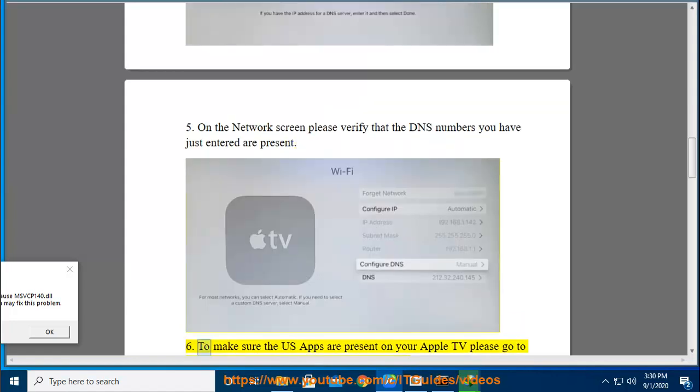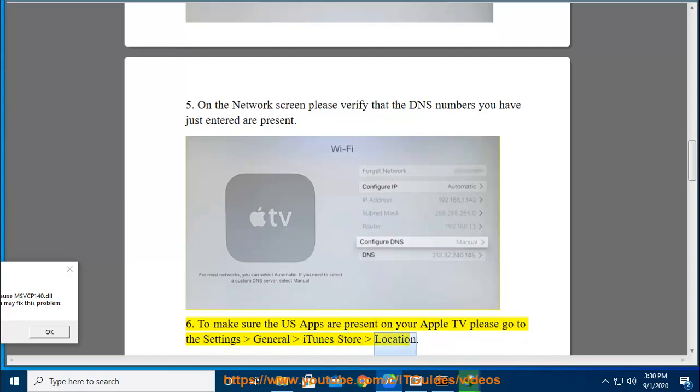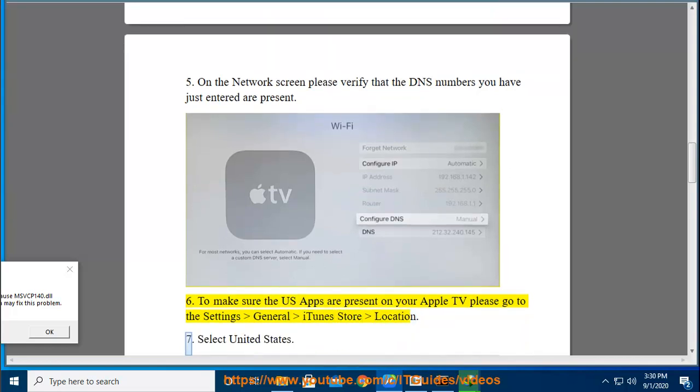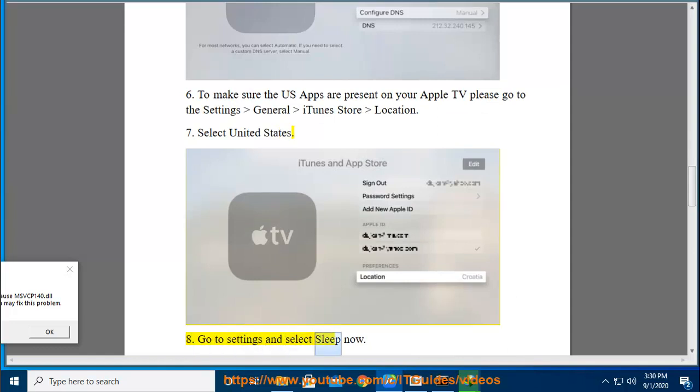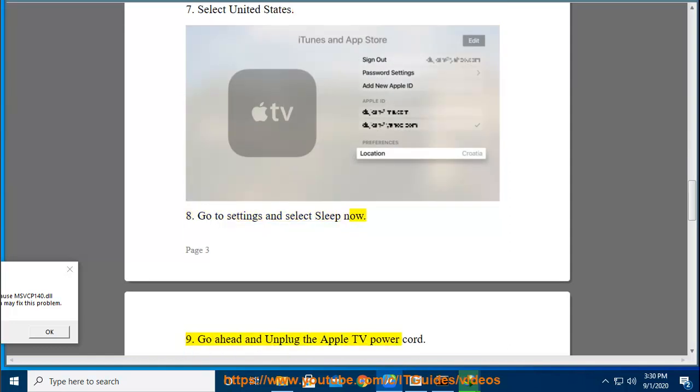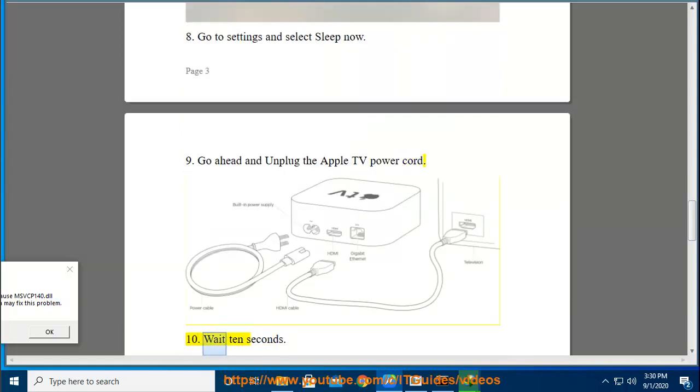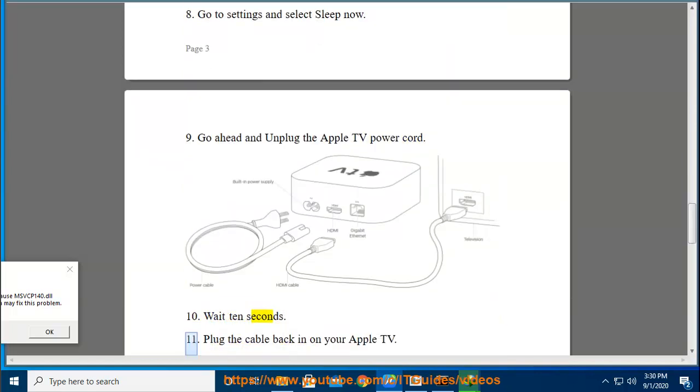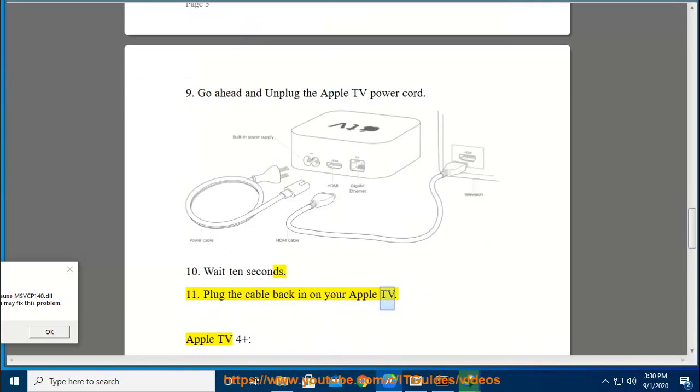5. On the network screen, please verify that the DNS numbers you have just entered are present. 6. To make sure the US apps are present on your Apple TV, please go to Settings, General, iTunes Store location. 7. Select United States. 8. Go to Settings and select Sleep Now. 9. Go ahead and unplug the Apple TV power cord. 10. Wait 10 seconds. 11. Plug the cable back in on your Apple TV.